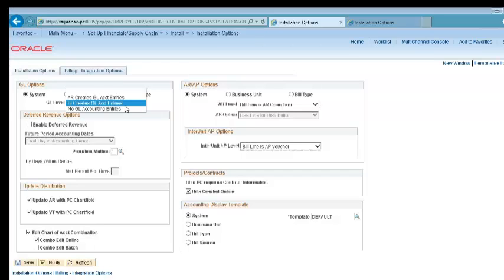There is an option called GL option level in the installation options. I can create my accounting entries from the billing to GL, that is one option. And one more option is AR creates the GL accounting. That means from AR, I will create my GL entries and push the data to GL. Why are these two options given? Any idea? No, not really.